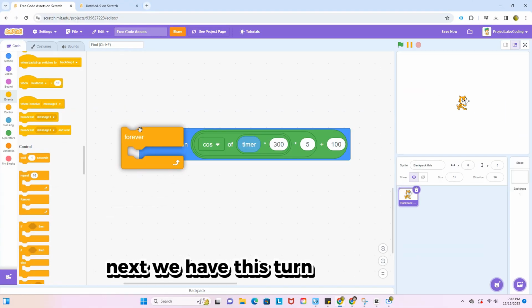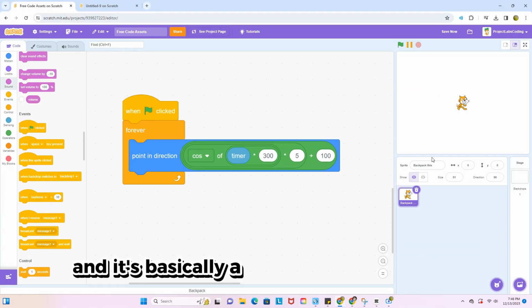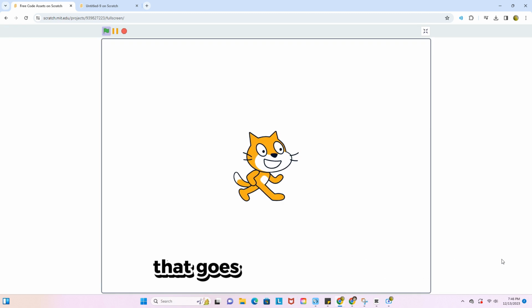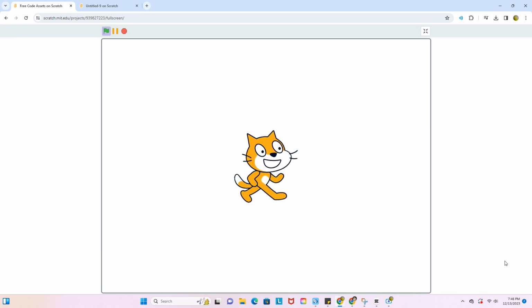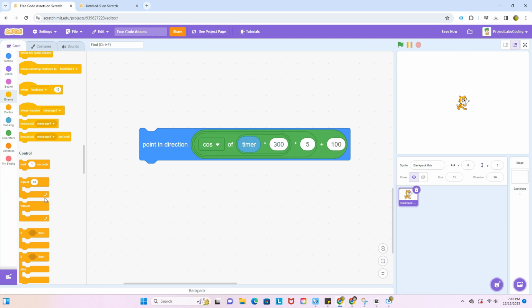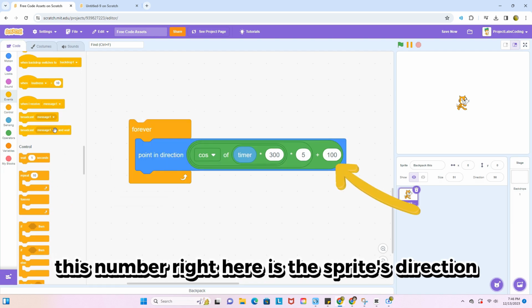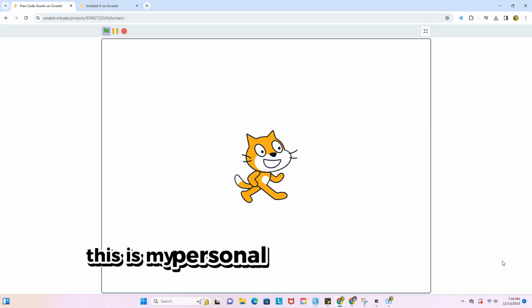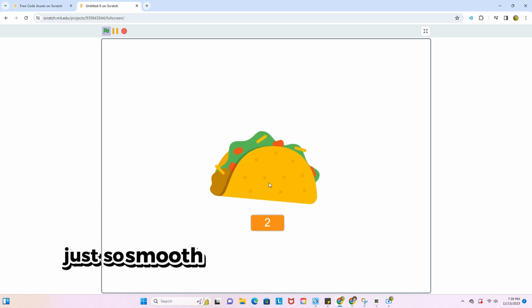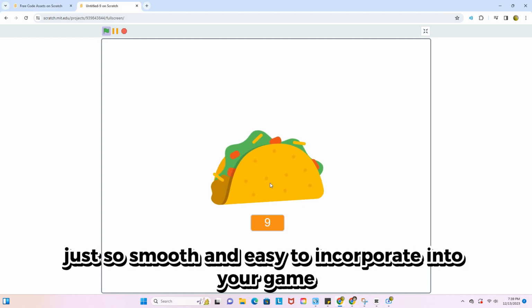Next, we have this turn effect block, and it's basically a mega crispy turn effect that goes back and forth. This number right here is the sprite's direction. This is my personal favorite for clickers because it's just so smooth and easy to incorporate into your game.